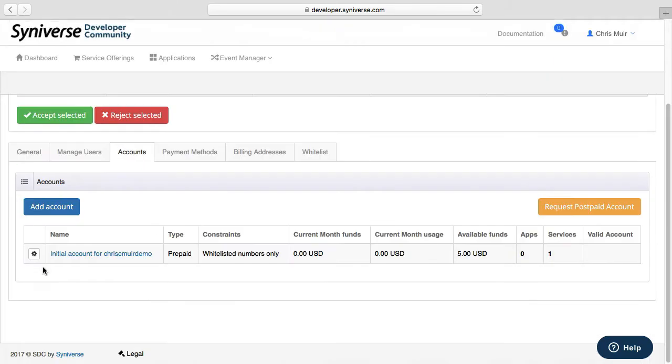Note at the bottom of this page, you can see that Cineverse has given us a $5 credit to try out their services.